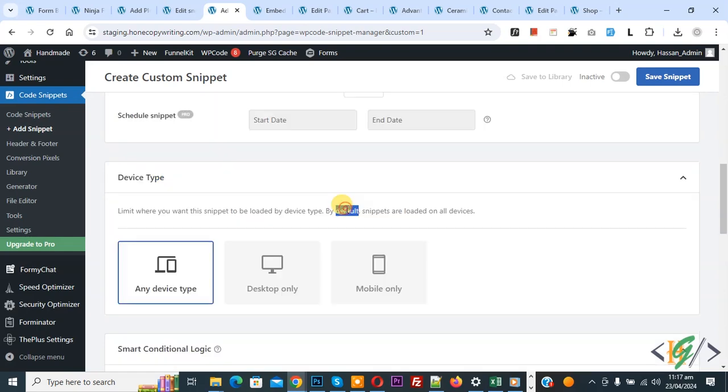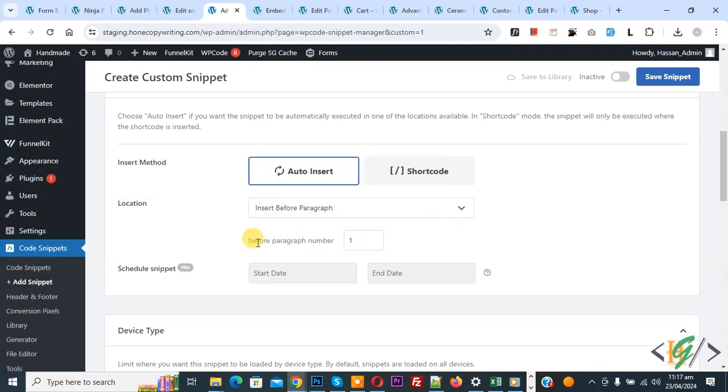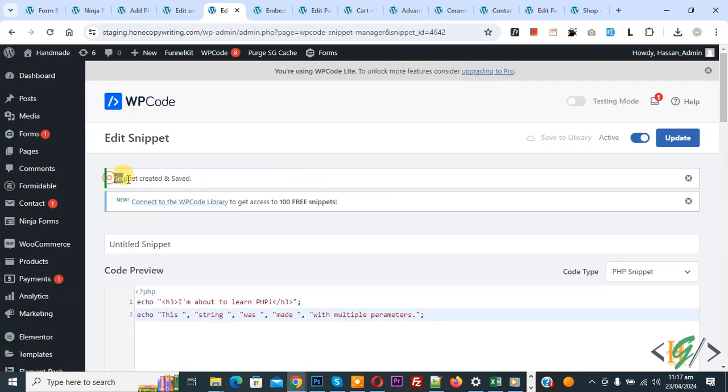Now select, and then you see Before Paragraph number. So we added 3, and then on top you see Inactive, now Active, and then click on Save Snippet. So our custom code will show above paragraph number 3. Now the snippet is created and saved.